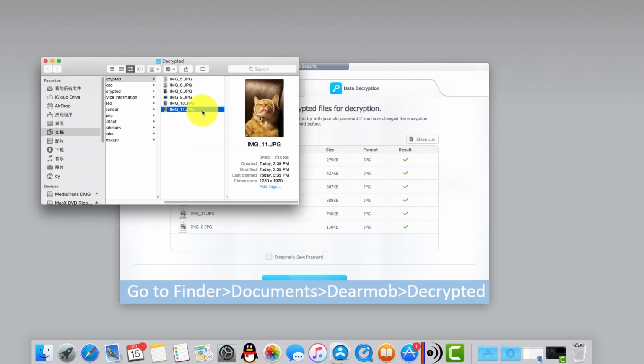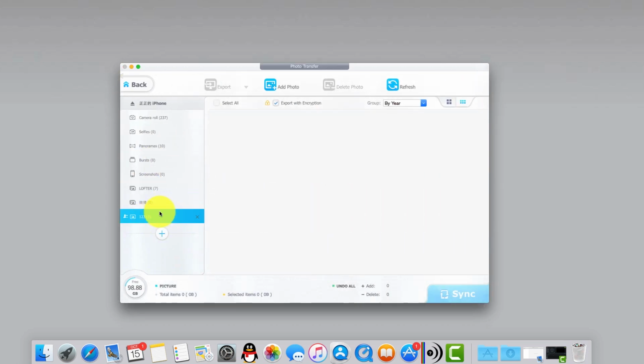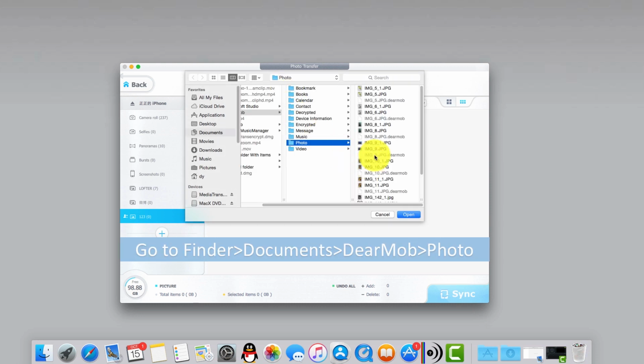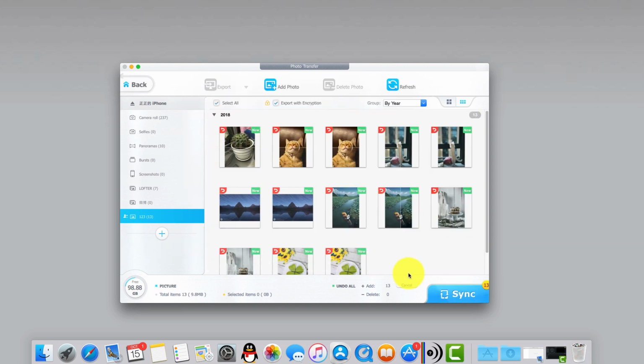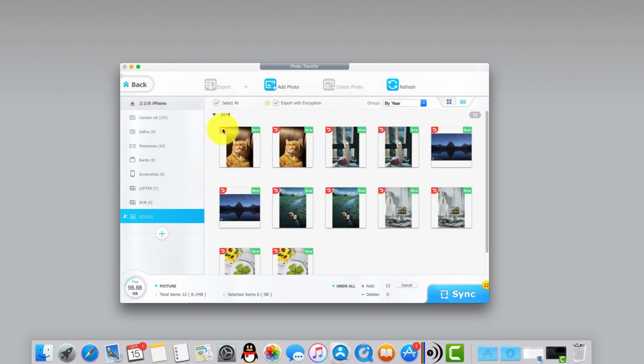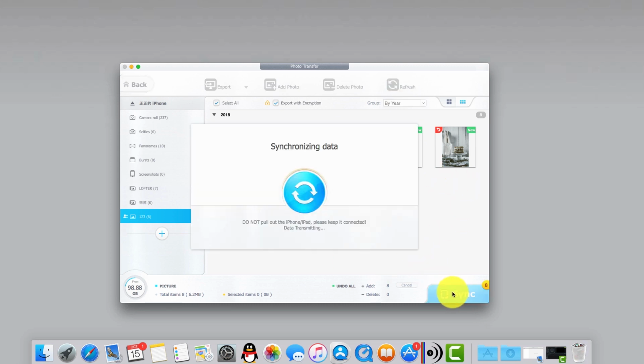Of course, apart from backing up photos, you can also restore them from Mac to your iPhone again. Just click this button. You can not only add photos one by one, but also in a whole folder. Choose the target photos and then click Open. All photos are here. Those photos are now added, and if you pick the wrong one, hit here to undo the photo. After making sure all photos are you wanted, let's begin.